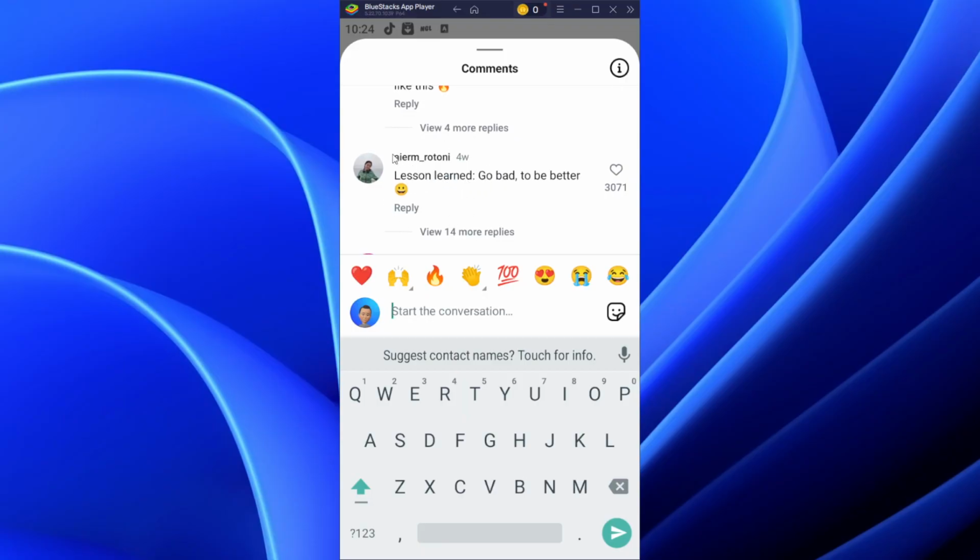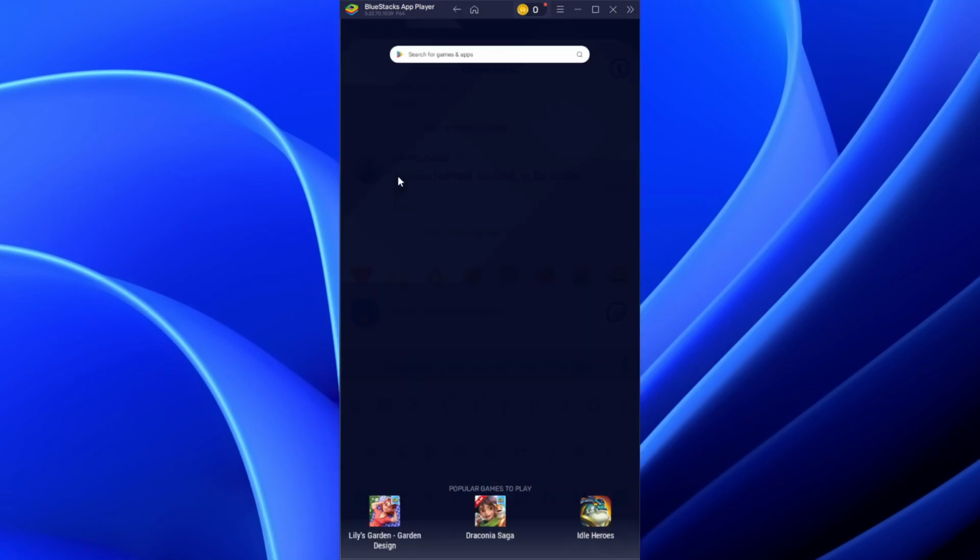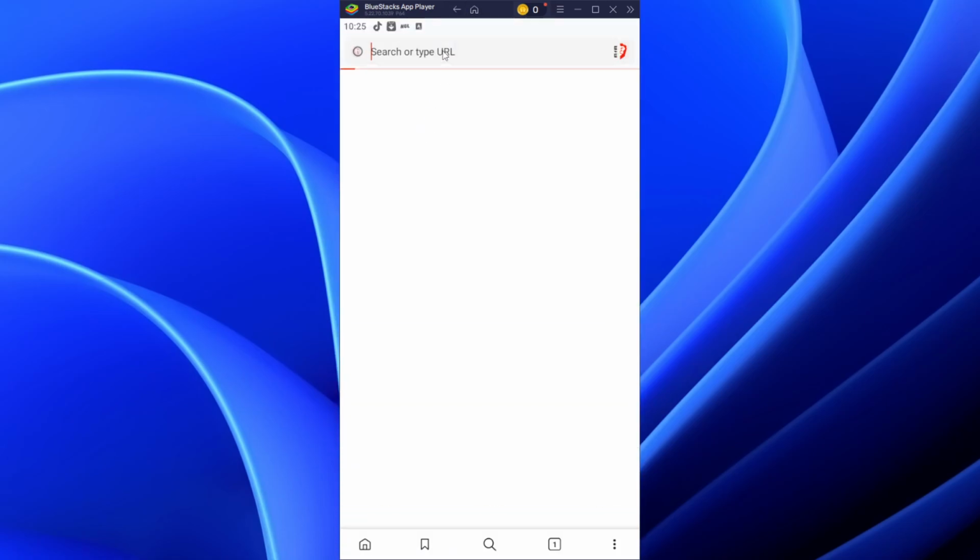So take a screenshot of your comments, whatever it is, and then you can go to where the screenshots are saved. Then simply crop the picture so that you have only the text, nothing else. Once you have a picture that has the text only, you can go to your browser, for example, and go to websites.